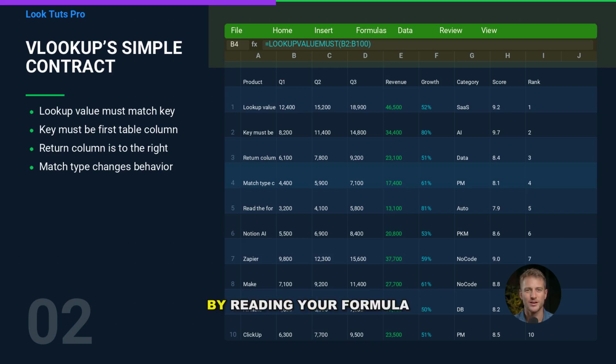So start by reading your formula out loud. What is the lookup value cell? What is the table range? Which column index are you returning? And what is the match type argument? If you can't answer those four quickly, the formula is too opaque.